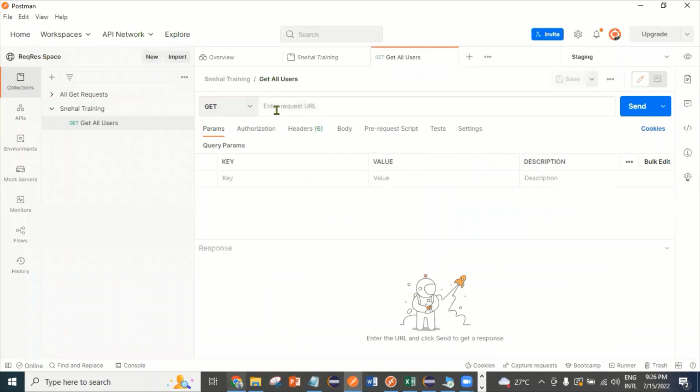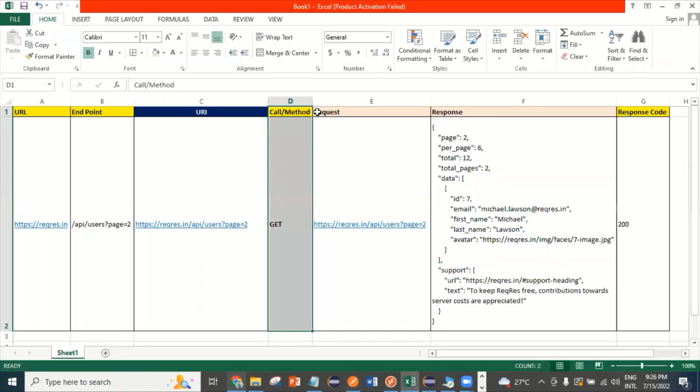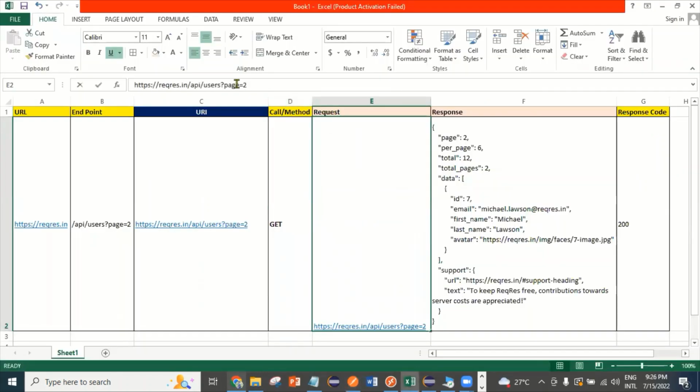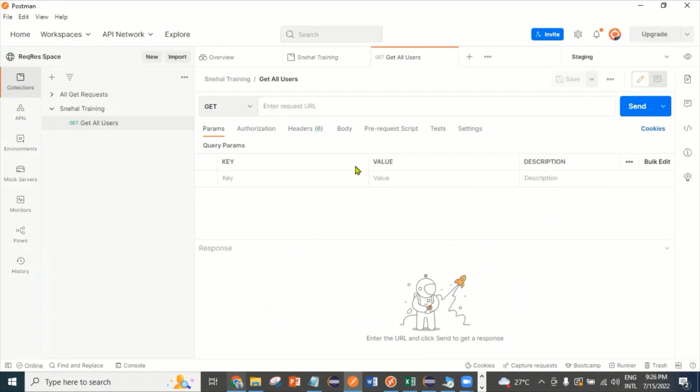Then it just says enter a request URL. So what could be the request URL over here? This is the request URL, so let me copy and paste it over here. Are you following? And always see, anything coming after the question mark is the basics of the URL. Anything coming after the question mark always has a key and value. So this is the attribute we are passing to the URL.